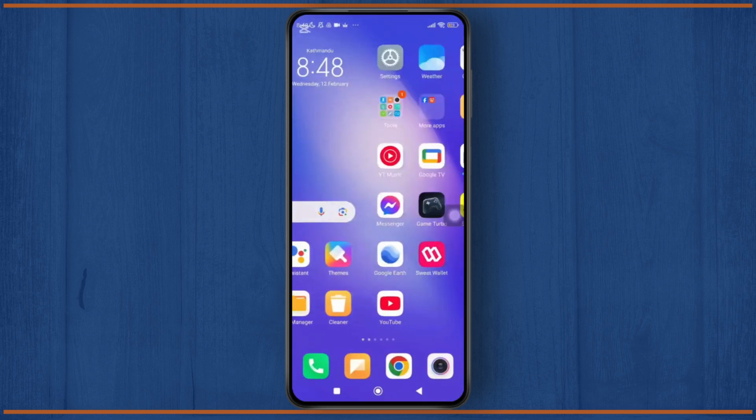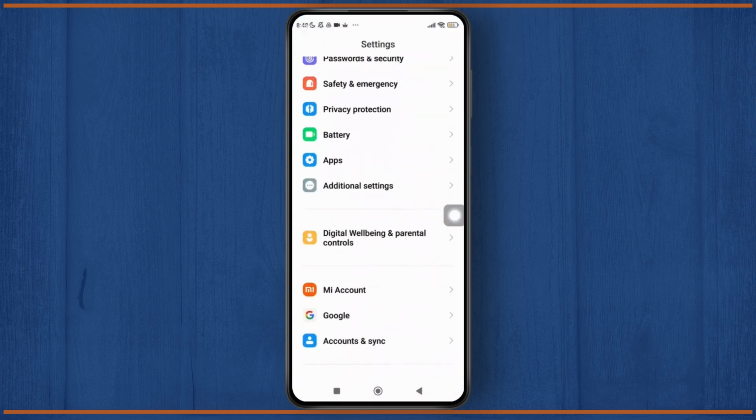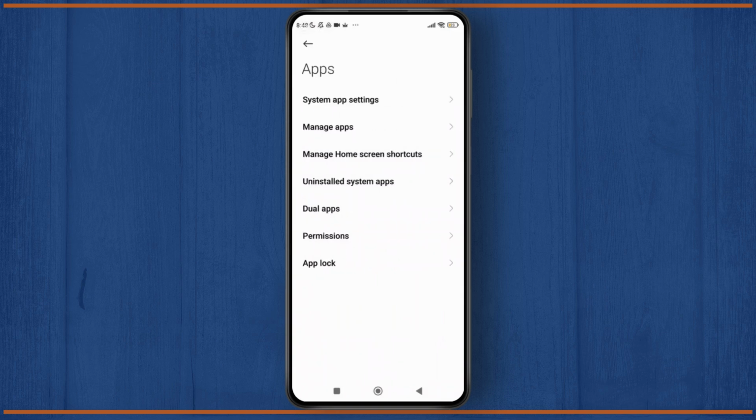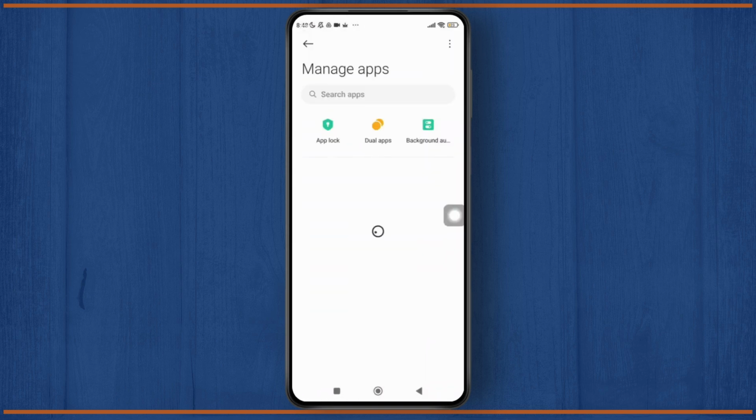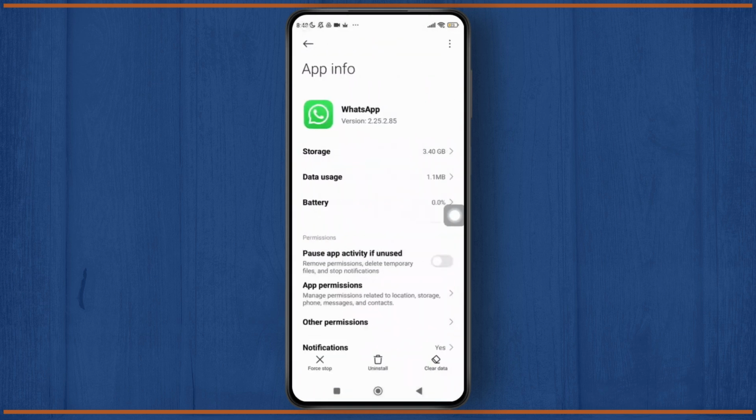So the first step is to open your phone settings. Open the settings on your phone and scroll down and find apps. And in there you can simply tap on manage apps, and now you can locate WhatsApp from the list, or you can even search for it. And once you find WhatsApp, tap on it to open.